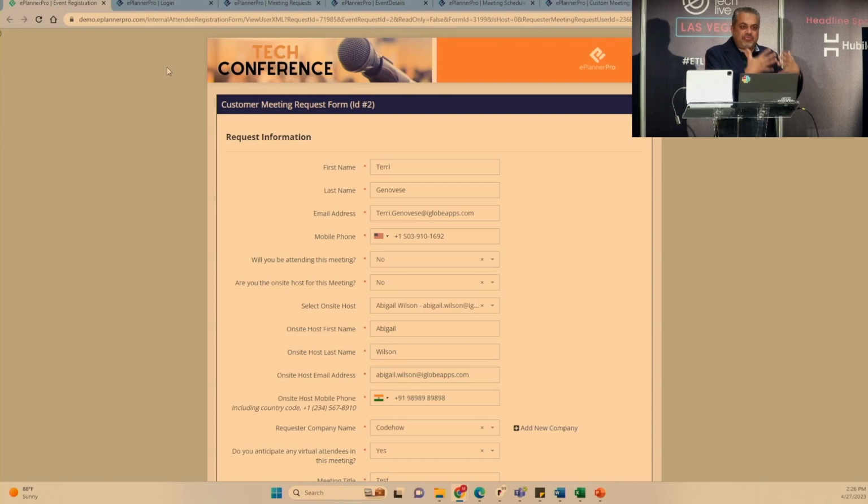And all of those forms, as well as meetings and demos, can have its own templates based on the attendee types. So you can notify host with certain content. You can notify the internal attendees with certain other content. And then you can notify the external attendees with certain other content when you confirm their appointment. I believe that's about all that I think we can cover with ePlannerPro.